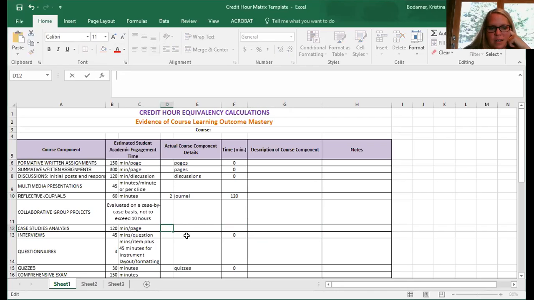So, all right, interviews. I've seen this. There's an interview in ECE 101. This one gets a little bit tricky because the interview itself is actually part of an assignment, but that's the written portion of it. So you have to count the interview, the time they're actually interviewing the person, separate from what they're actually writing. So if there's 10 questions, it's 45 times 10 questions. All right. And then questionnaires. I honestly don't think I've ever seen a questionnaire, but maybe.